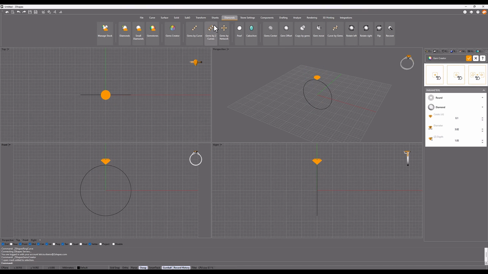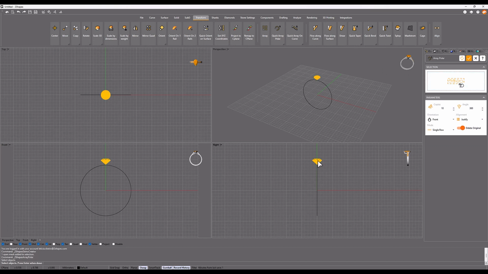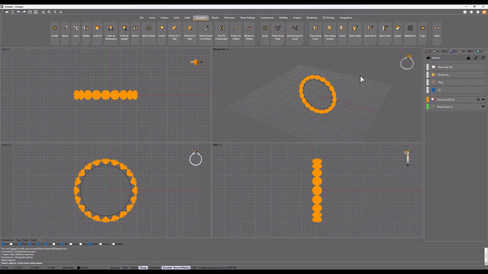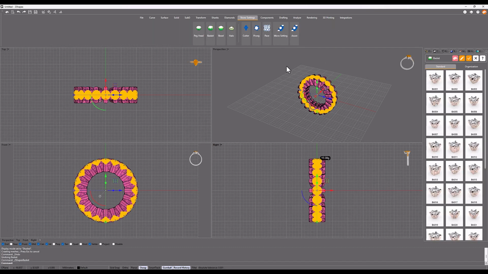Having the diamond selected, go under the Transform tab and click on the Array Polar command. Change copies to 20 and confirm. Select the diamonds and under the Stone Settings tab, select the Basket command.